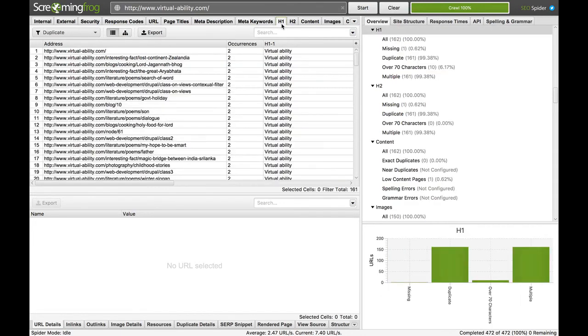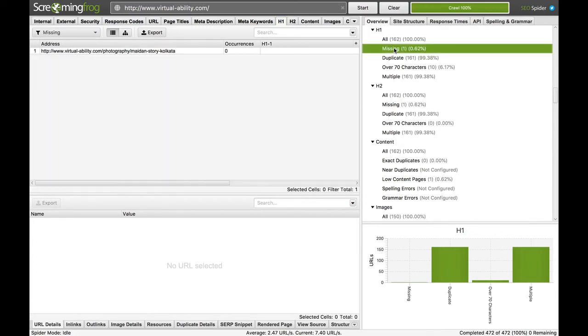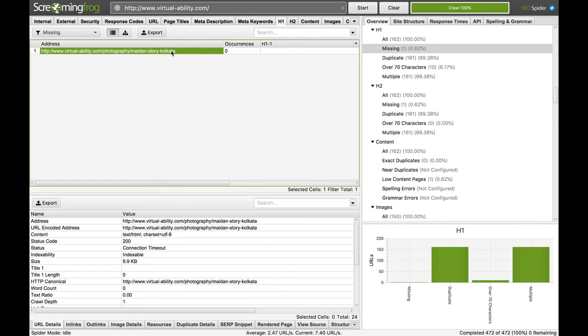Now next is the h1 tag. The rule for creating any page is that it should contain an h1 tag for any title being used inside the copy. But if you are seeing the h1 tag used in more than one place, it should be avoided. And if any particular page is missing the h1 tag, it will show here as well. So if I click here at the left hand side, you can see one URL is showing which is missing the h1 tag, so it needs to be fixed.